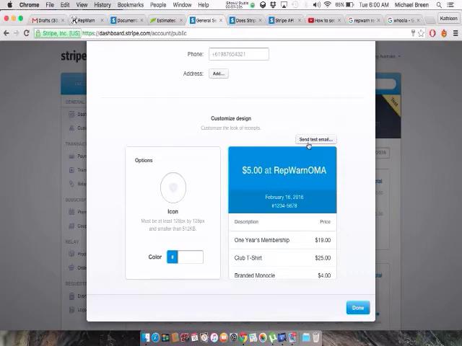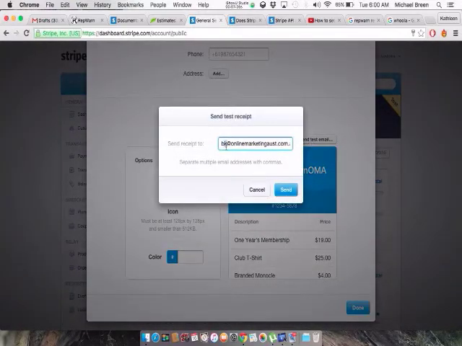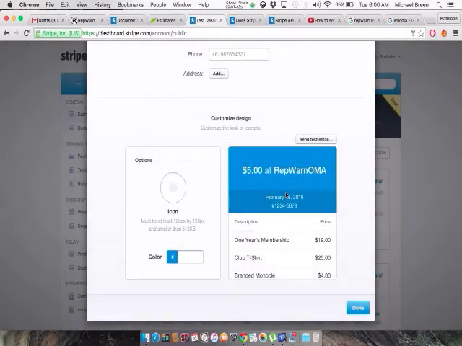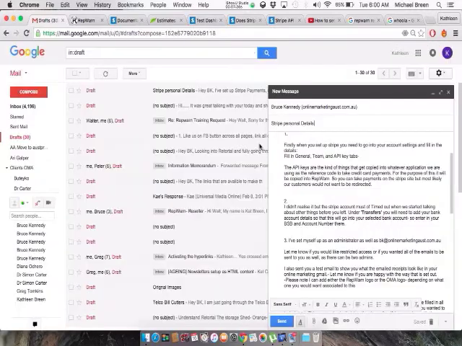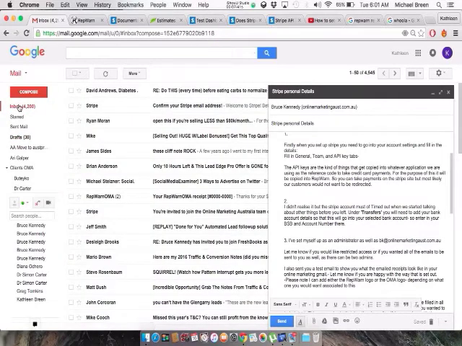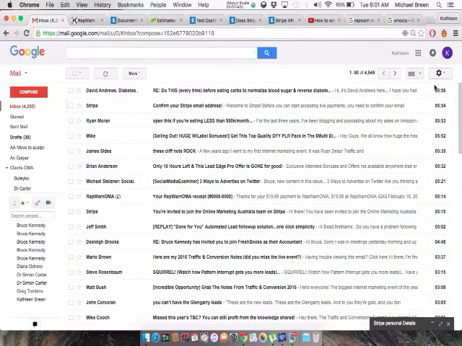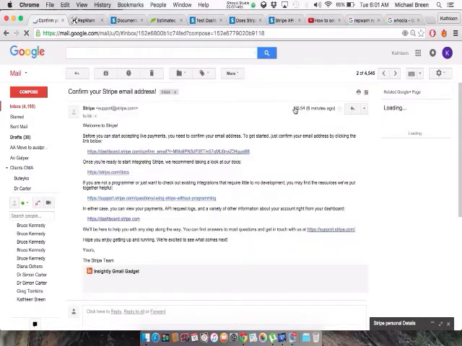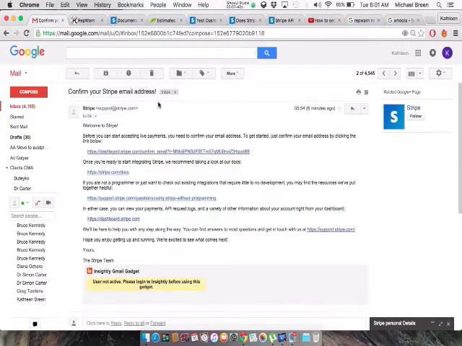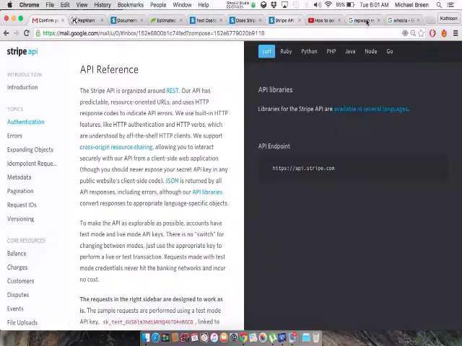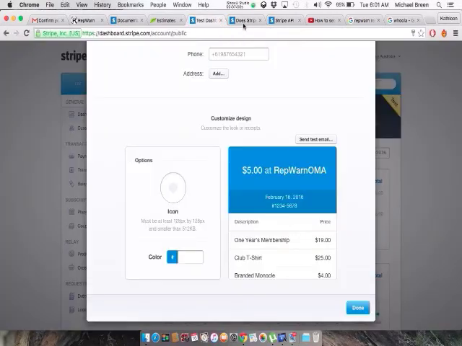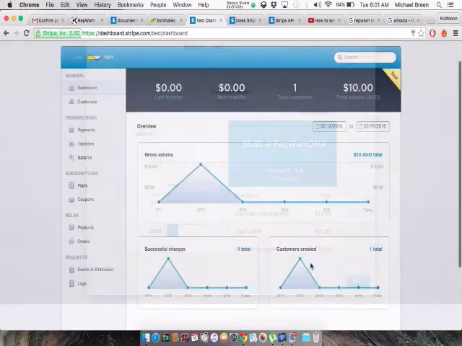Now you can send yourself a test email. I'm going to send it to myself just so that my boss does not get bombarded with these emails. So I've sent it to myself. Great. So I should have a Stripe email. Yep, there we go. So I've got that now in my Stripe account. I'll just go back, sorry. So that is done.